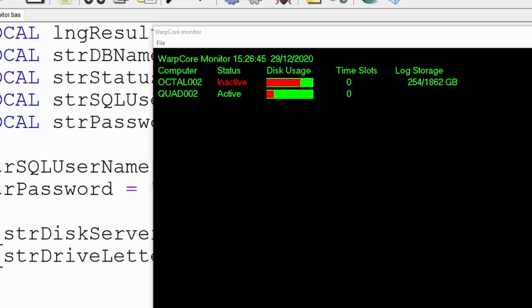This allows us to display each computer that's in the cluster, whether it is active or inactive, how much disk usage it's using up on its Windows drive, and how many tasks, in this case time slots, have been allocated to the machine for processing. In the next video, we will look at allocating tasks to the machine.